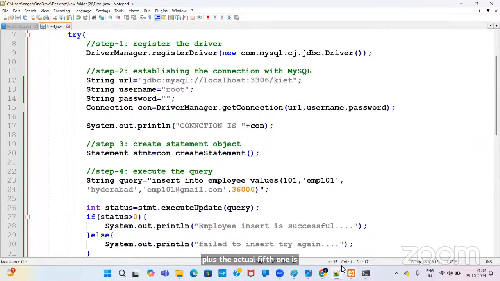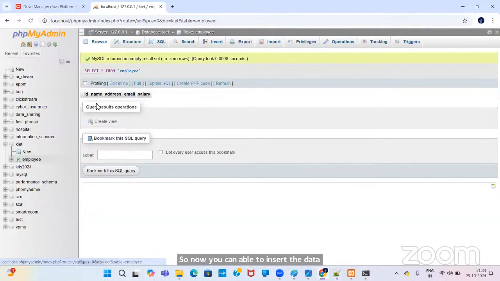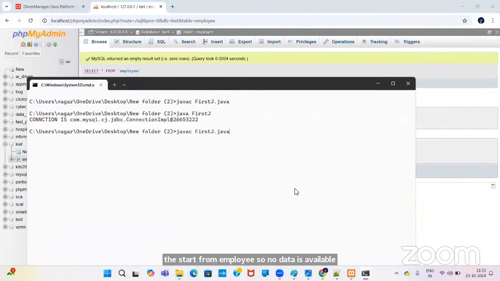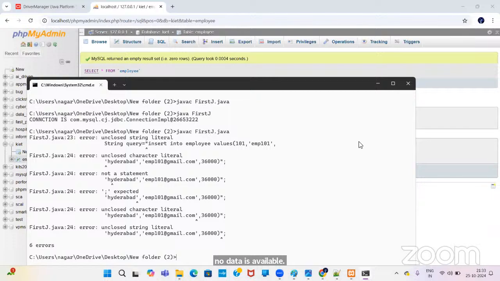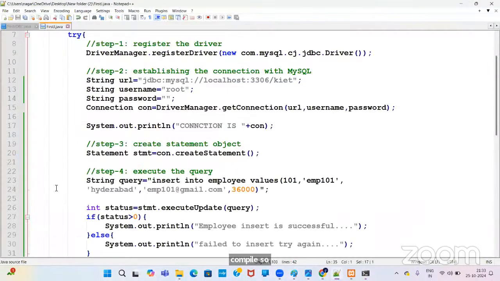So now you are able to insert the data by using the Java program. Before executing the program, verify whether data is available or not. Select star from employee. No data is available. Go to the command prompt and just compile. String literal Hyderabad. Just a minute.